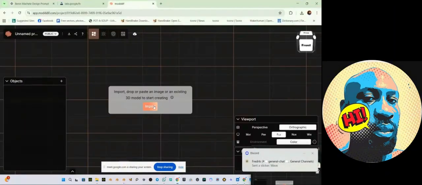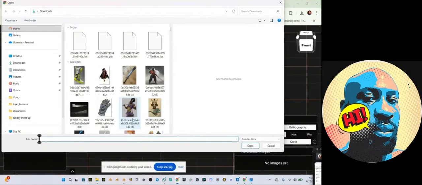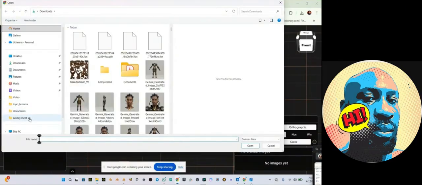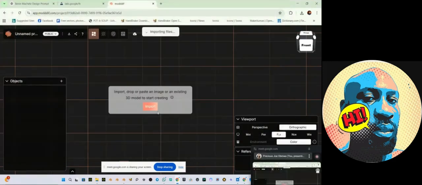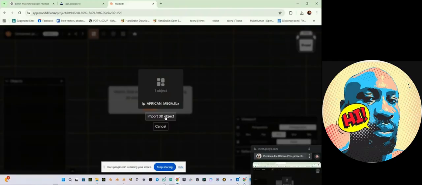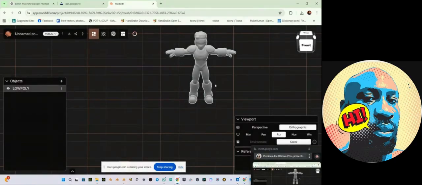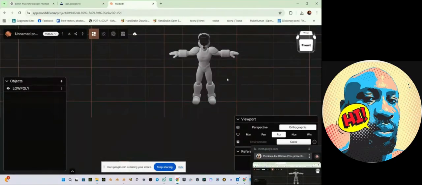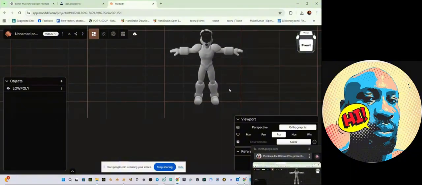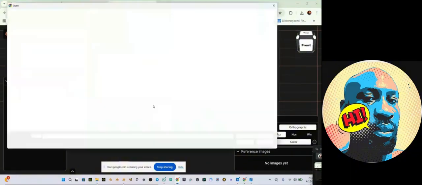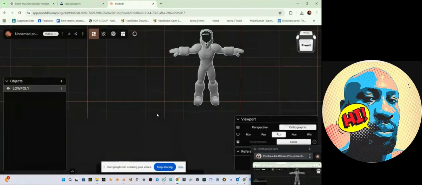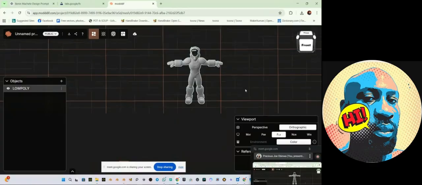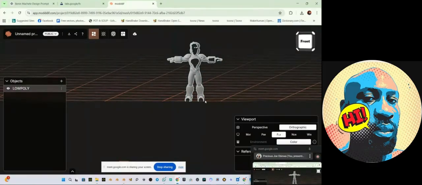Now I'm going to go back to Modif, and in Modif now I can import. It's asking me to import my 3D character. I'll import it. We're going to go to the Sunday Meetup where I sent it, and I'll import it. You can import any kind of asset you want. Import 3D object. So this is your character. It has brought it in for you. Oh, what did I just do? Okay, sorry, let me bring it in again. Something happened to my character. I don't know what I did there. Okay, it's not spoiled.